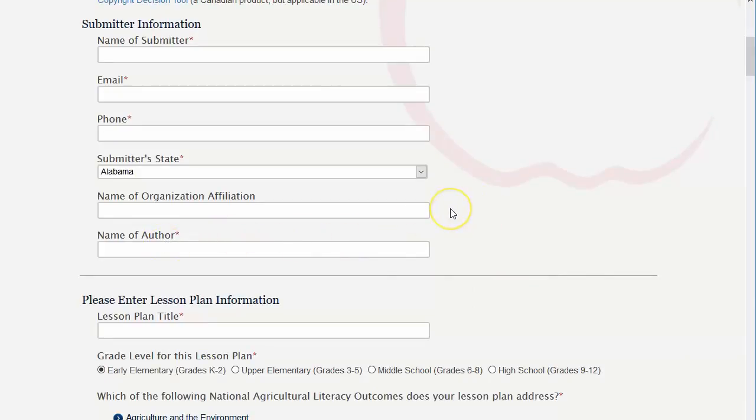Sometimes an organization will put this in, say, Iowa Ag Literacy Foundation, and the author is somebody that either works for them or was a teacher. It's just a way to give credit to that particular individual. Notice that the organization is not required. This means that a teacher can submit this, or any kind of educator or any volunteer on their own who's passionate about agricultural literacy can submit a lesson plan for consideration in the National Ag Literacy Curriculum Matrix.